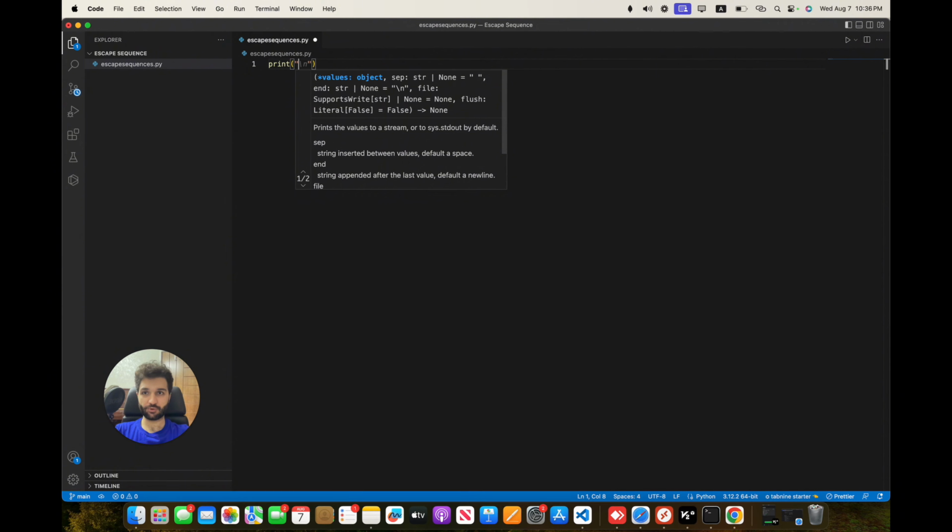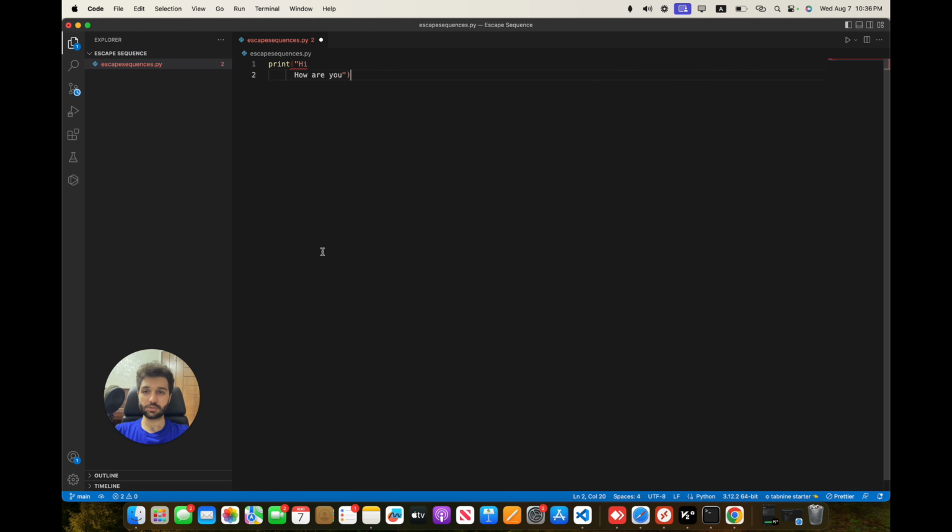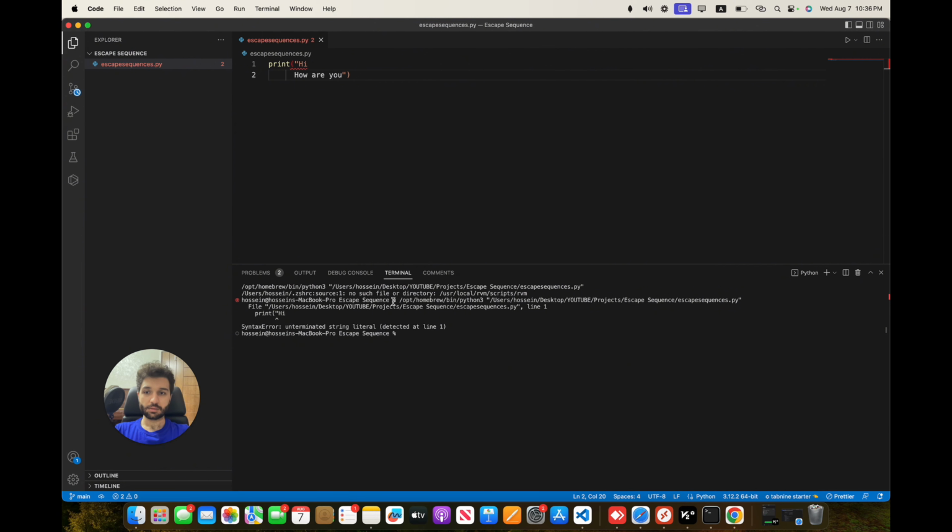Print, for example, hi, and in the next line I want to have how are you. So as you can see, if I run this, it returns some error for me. So how can we do that? It's a time that escape sequences will play the role.